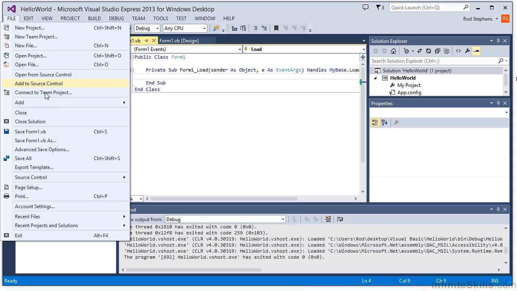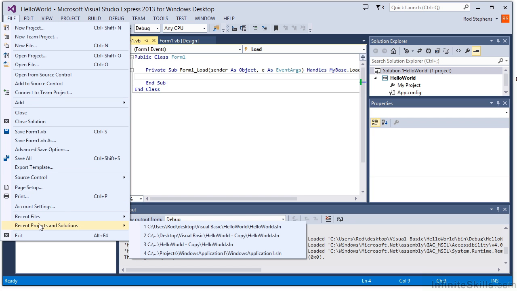In contrast, the Add submenu lets you add a new or existing project to the current solution so you can manage multiple projects in the same solution. Down at the bottom, the Recent Projects and Solutions menu lets you quickly reopen projects that you've worked on recently. It's a quick way to continue whatever you were doing when you logged out last night.